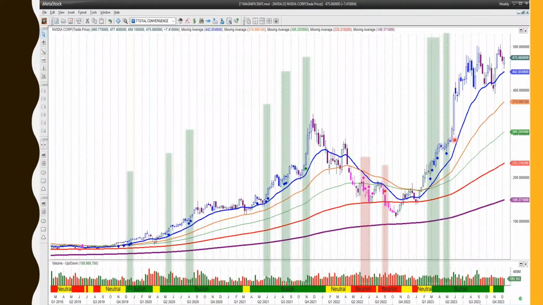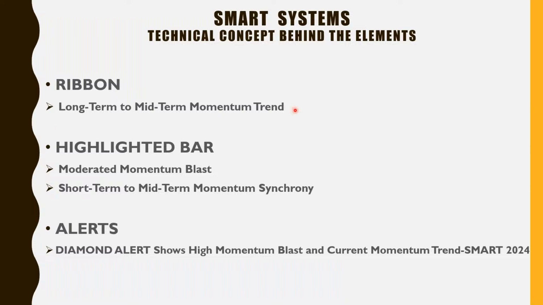Look at this. This is beautiful because you are in the position and you see more diamonds and more highlighted bars. You don't need to get out of the position. It's very good for management too. The highlighted bars and the diamonds, the presence of diamonds, follow through.